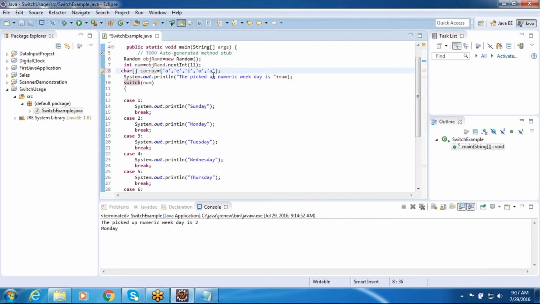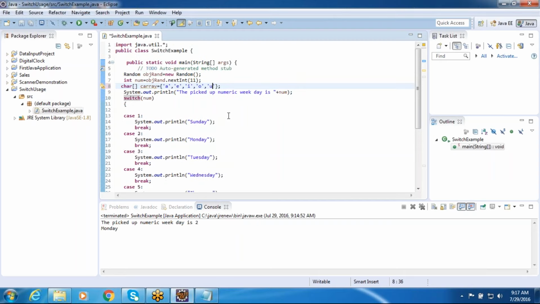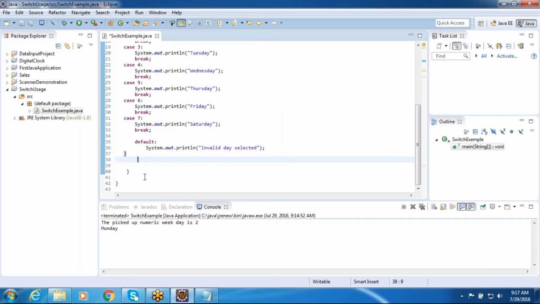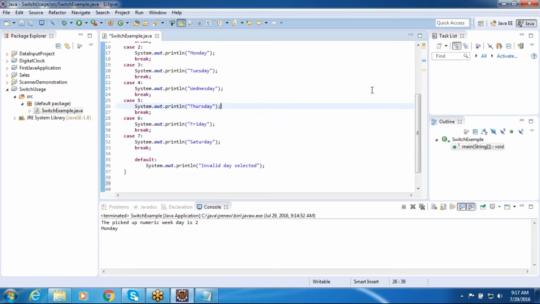Now I have picked this particular array. Here, how many elements in total do we have? There are 4 elements in this. Randomly, I pick any of those 4 elements, and then I try to evaluate what character it is, using a switch case. Again, I am picking some random number.